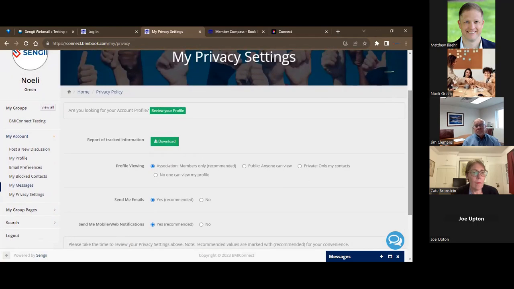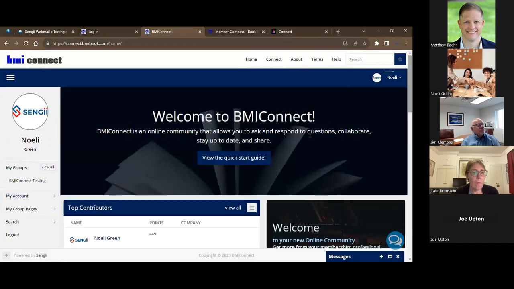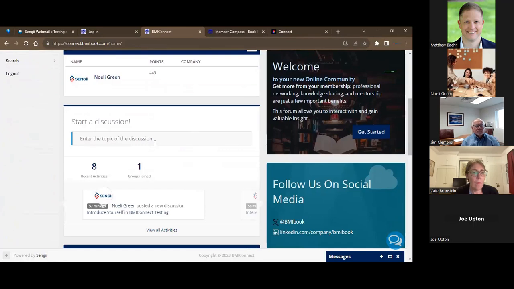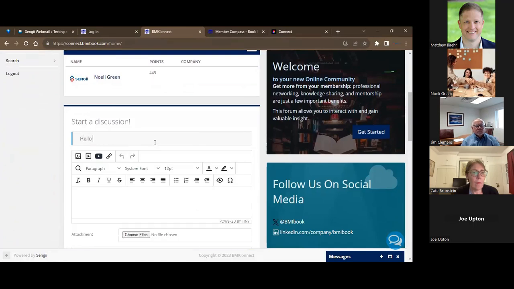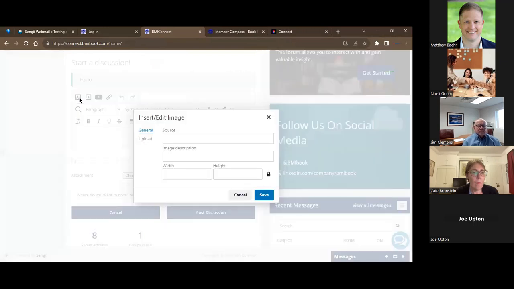Now, I'm going to show you how to start a new discussion. There was a widget on the homepage where you could start a discussion. You enter your topic, the subject of the discussion. Within the text editor, you can add your content text. You can attach images. You can enter the URL of the image you are trying to send, or you can upload a file from your device.